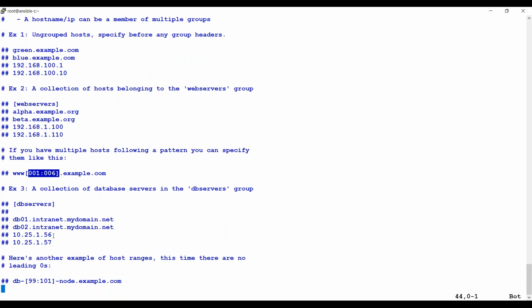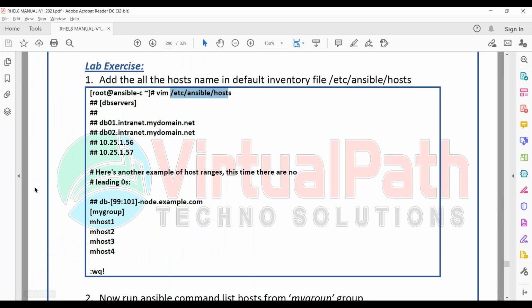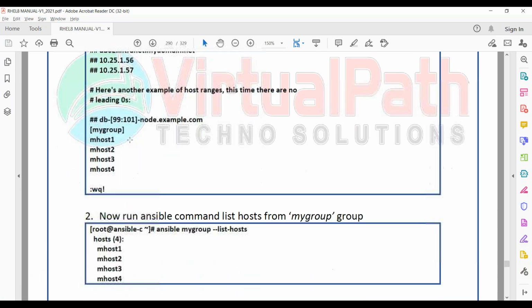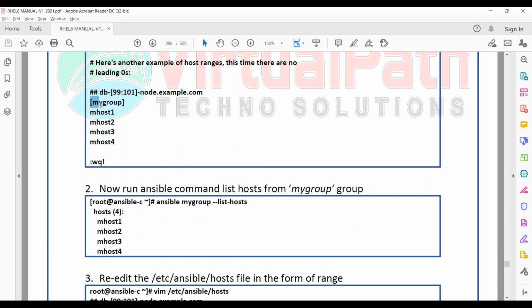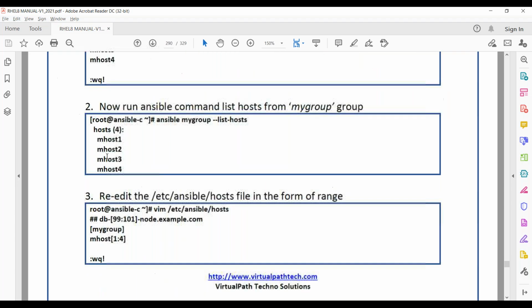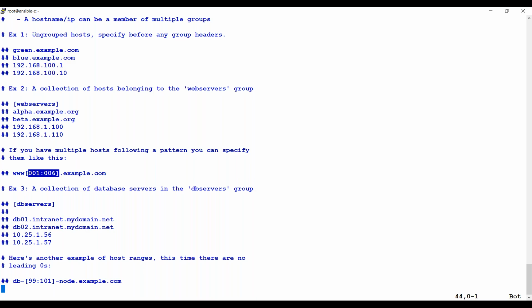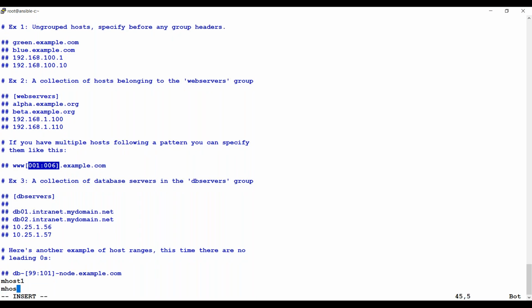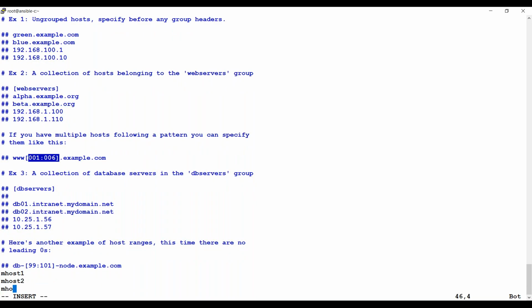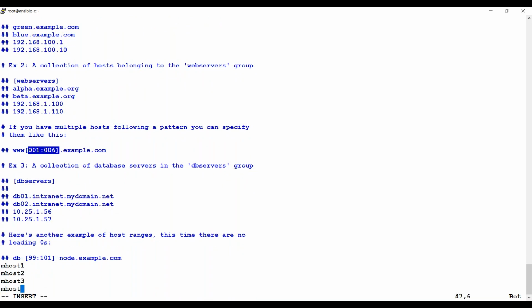So let us say that I wanted to create something like this. I want to create a group called my group, and inside it I wanted to put the host names, right? Now we are going to modify it a number of times. If you want, I'll just do it without a group first of all. Let us say I'll put mhost1, mhost2, mhost3, and mhost4. This is ungrouped. Okay, so I have mentioned four names.